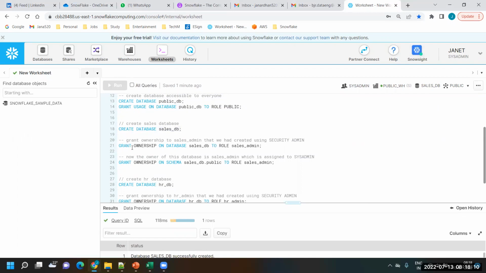Now if you observe here, I am granting the ownership to the sales admin that we had created using security admin. In the previous step, we created the sales admin role with security admin. We logged in with security admin and created this role, right? Now I'm granting the access to this database to this sales admin. Not only the access, I am giving complete ownership to this role, because he is the admin, right? So he can do anything later. If I am giving full control to this sales admin, he can operate from there onwards.